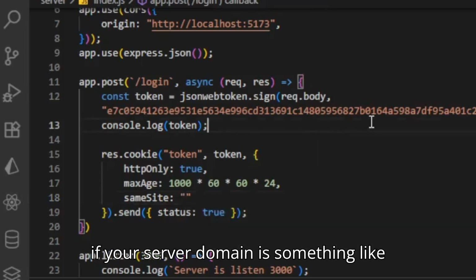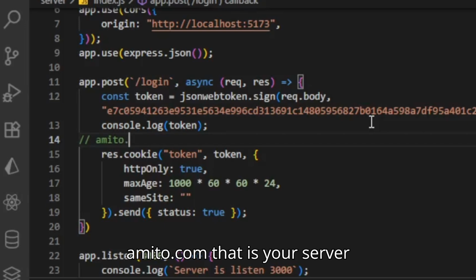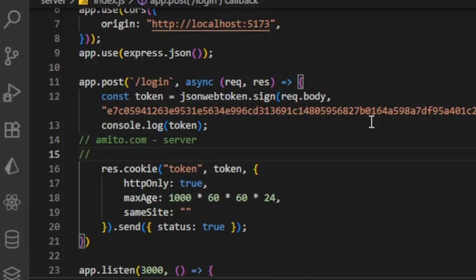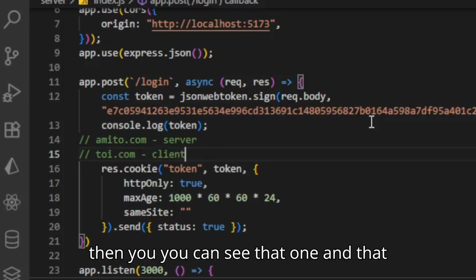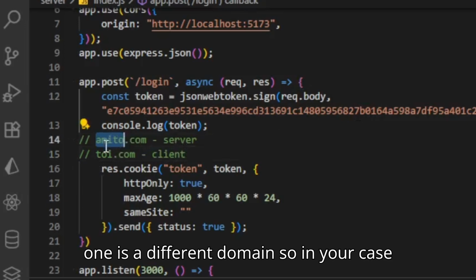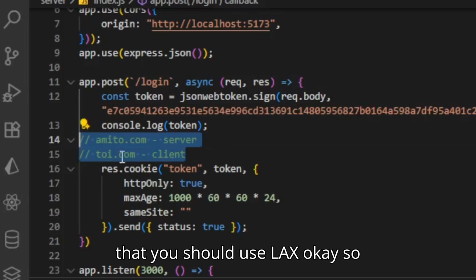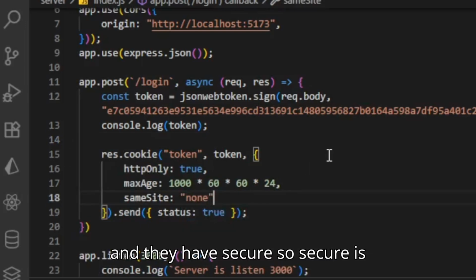But if your server domain is something like hamito.com, that is your server, and if your client is something like .com, that is your client, then you can see that one and that one are different domains. So in your case, you should use Lax. Okay, so for now I am just going to use None, and they have Secure.